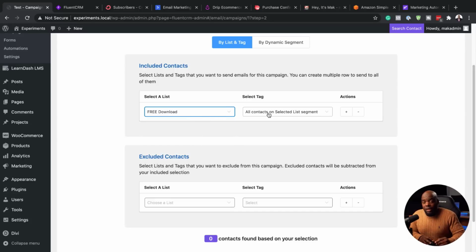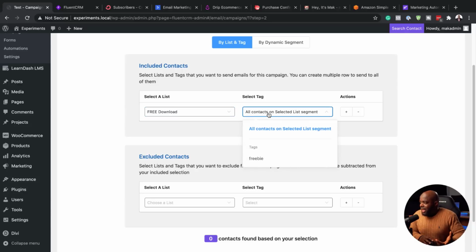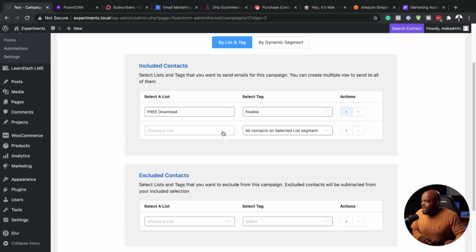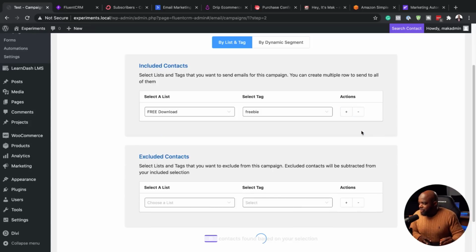Now over here, you can also send your email based on the tags. And here we have this tag which says freebie. So I can do it this way. And if I want to add even more actions, I can click here on this plus button and choose even more lists. But of course, we're not going to do that. So I'm just going to remove that.